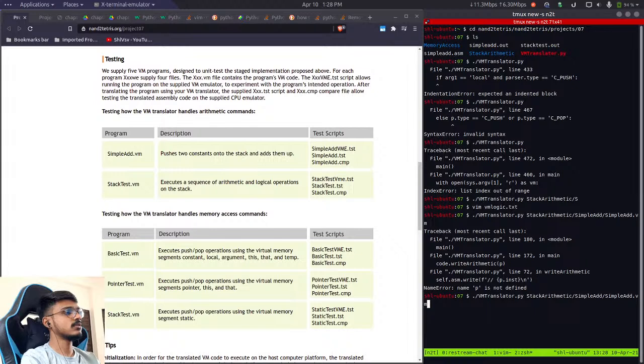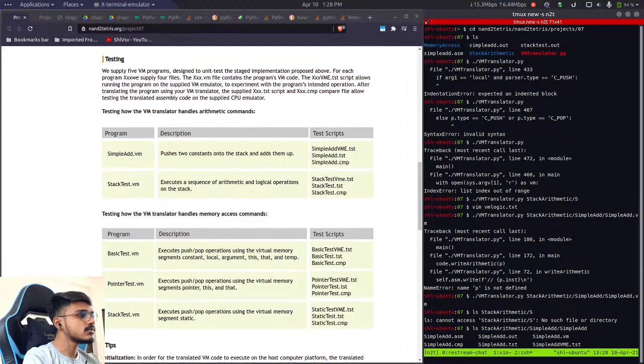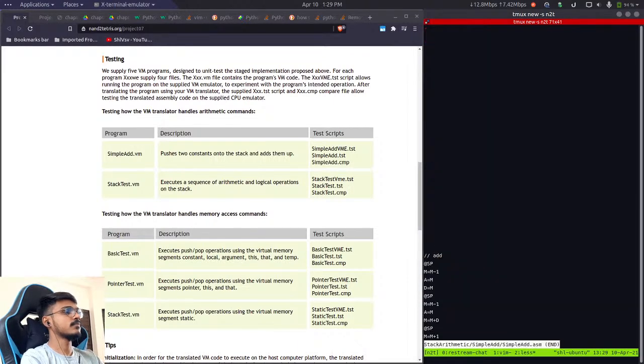Now it will work. Okay, it did work. So let's check if we have the output. Yeah, so where is it? We have the ASM file. Let's check what it looks like. That long.